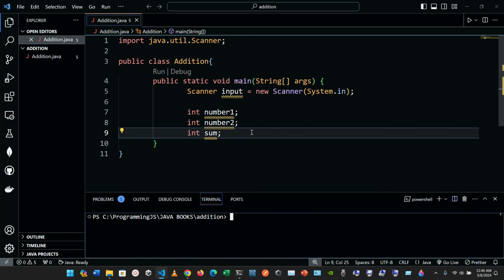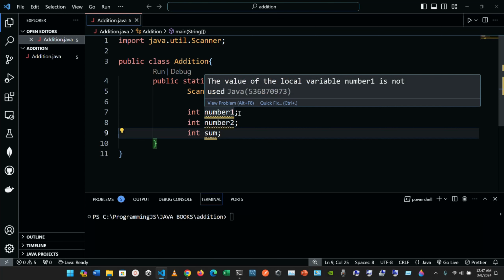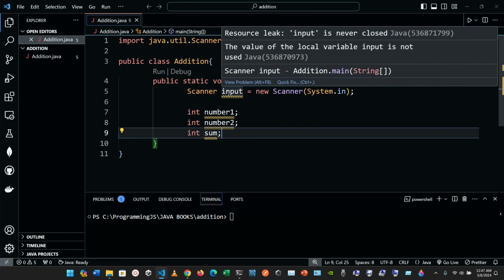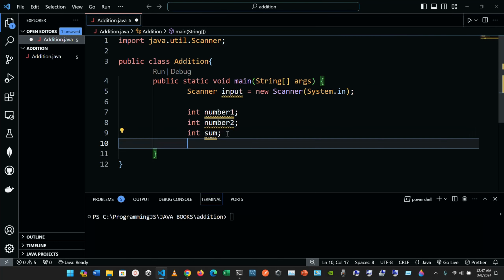Now let me see. We have the import java.util.Scanner, that's fine. We have the public class, so this is our class Addition. Inside of the class Addition we have the public static void main with the String argument, and we have the Scanner input. Input is never closed, the value of the local variable input is never used. Okay, never mind that one.